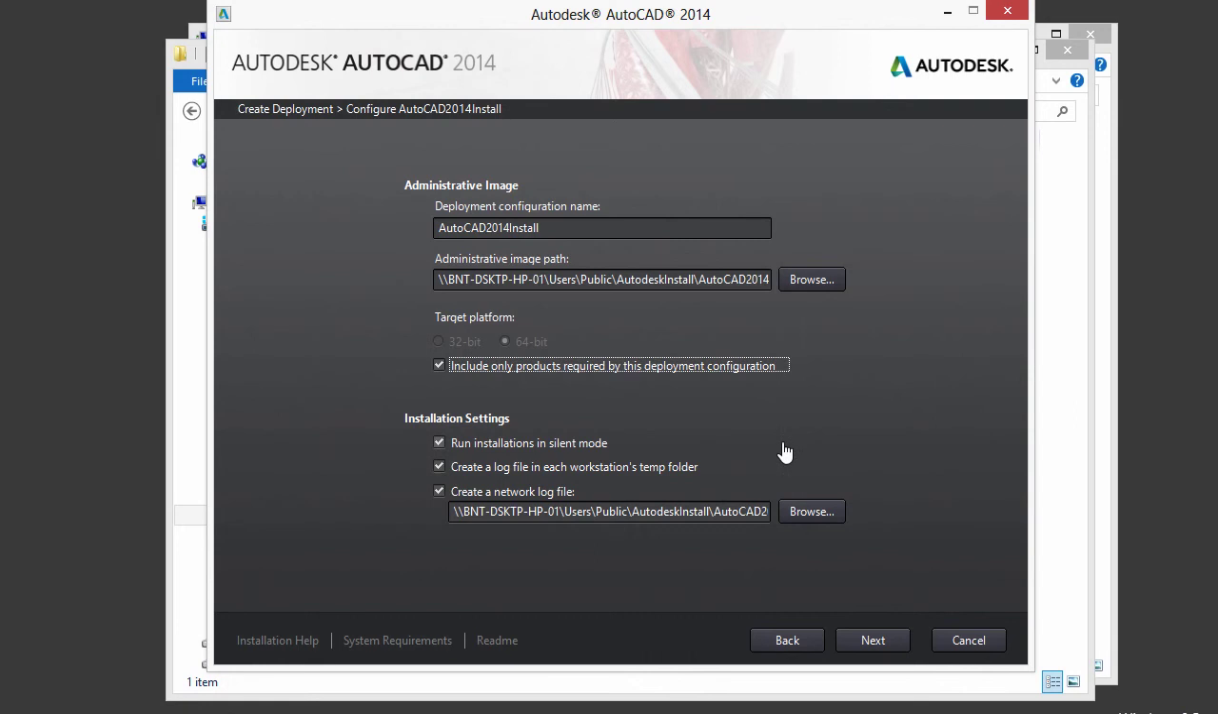We're going to run this installation in silent mode. What that means is that when you run the deployment file, it will just run with those options. You or your users will not have to do anything. Just run the file, let it install, and you're good to go. So that's what I want to do because I want to keep this process as simple as possible for myself and for everyone else involved.